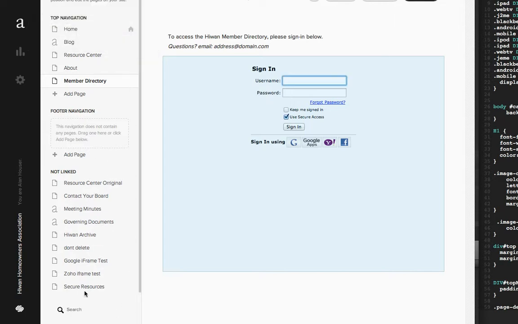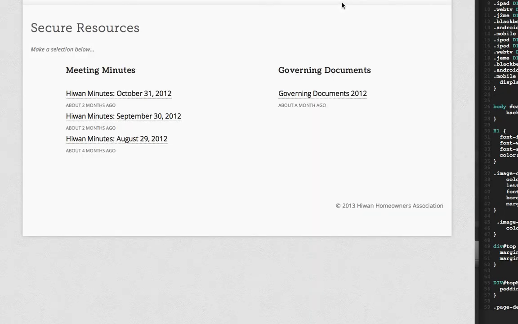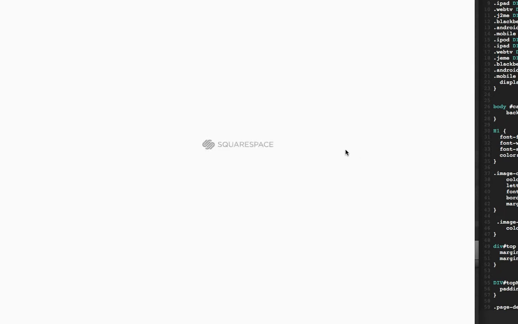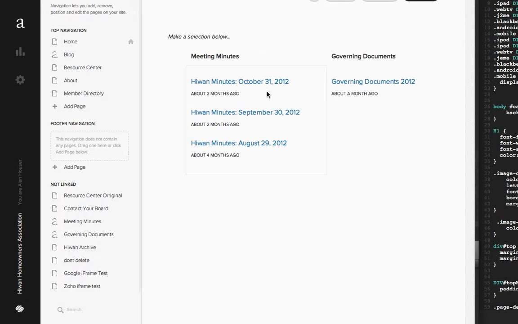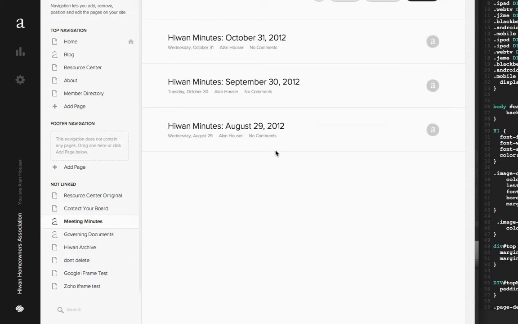Let's see, your secure resources, which I'm not sure if you're going to use this area, but we can go ahead and say view. The way that I had this set up earlier is that these are actually collection links that you can set up. What these are doing is pulling in from these other blogs. So this governing documents blog has its own posts in it, and meeting minutes has its own posts in them.